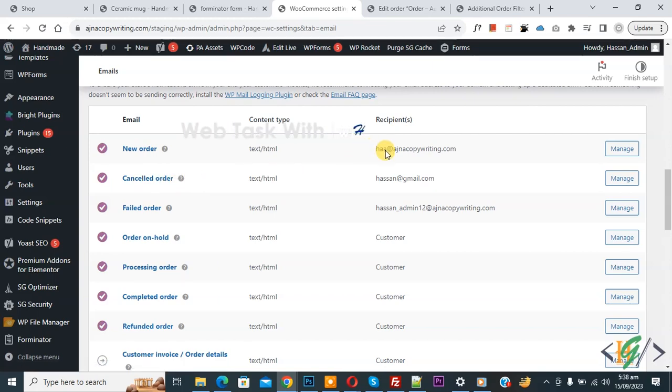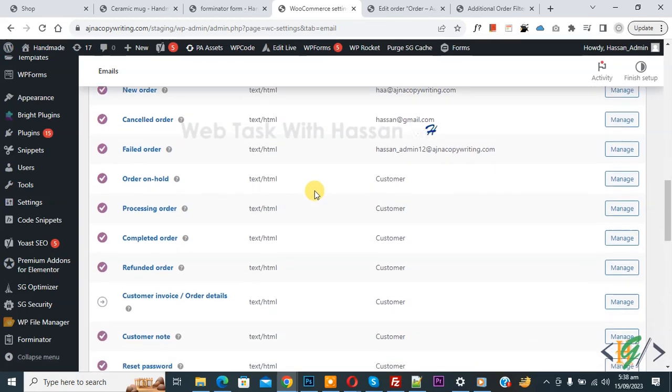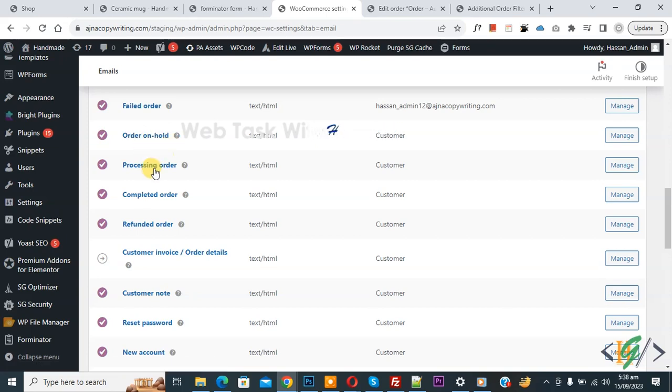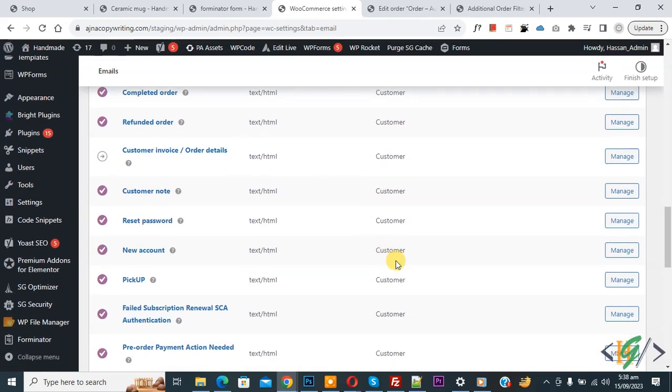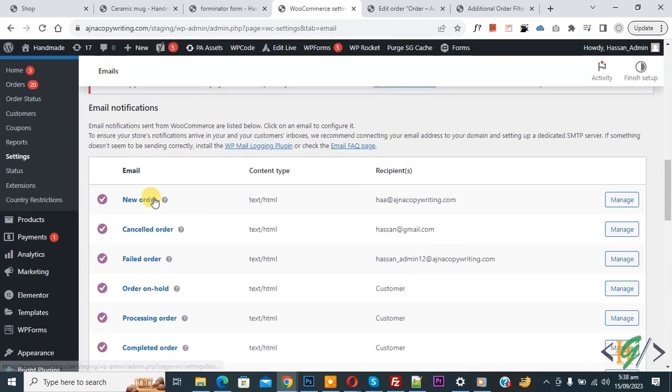So this email goes to admin and then you see order on hold, processing order, completed order, refunded order, customer note, reset password, new account. These all emails go to customer email address. Now you see customer and these three emails go to admin and then you see the manage button.